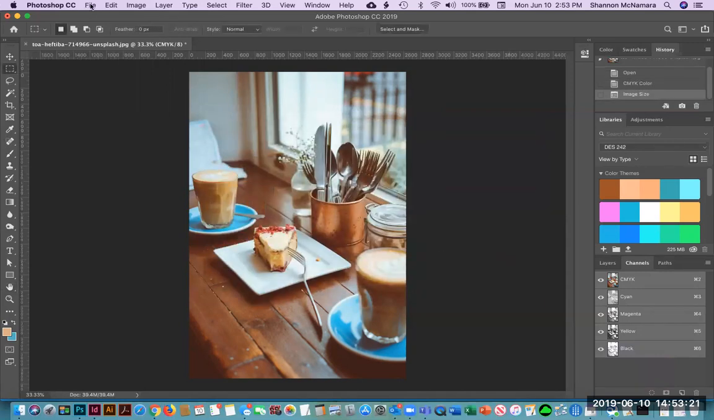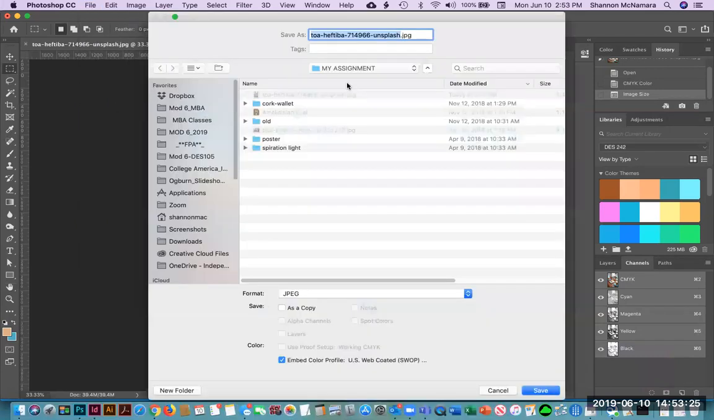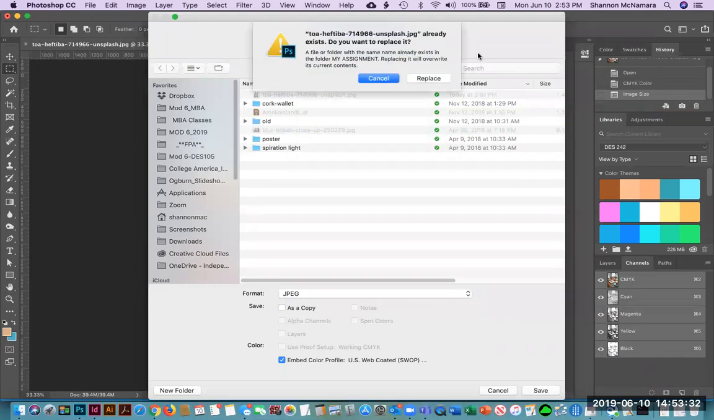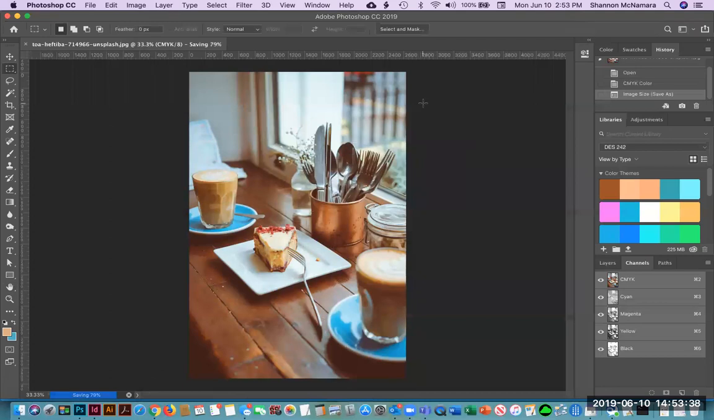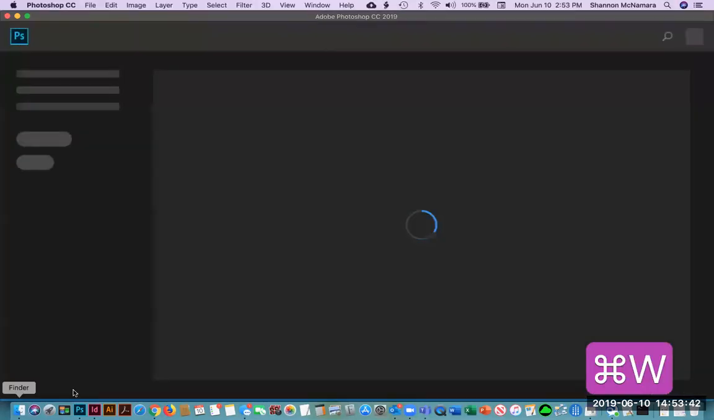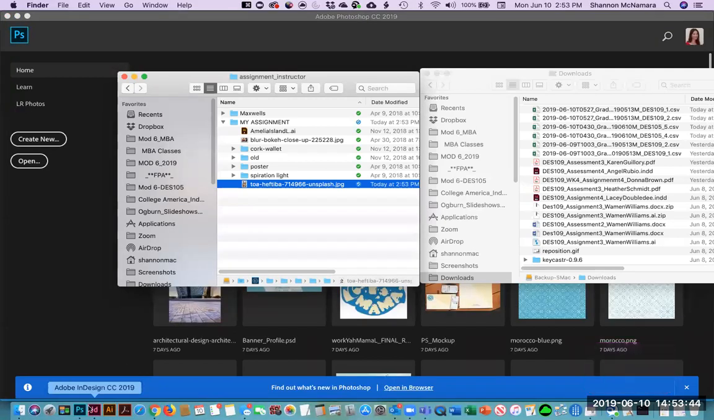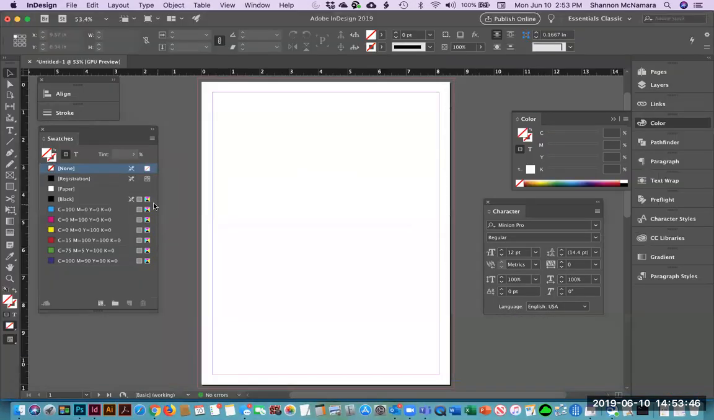And then I'm going to do a file, save as. And make sure it goes in the same place. And save it. And I'm just going to replace the one that's in there. And close it out. And I already had checked the other one, so I know it's good. And I'll go back into InDesign.